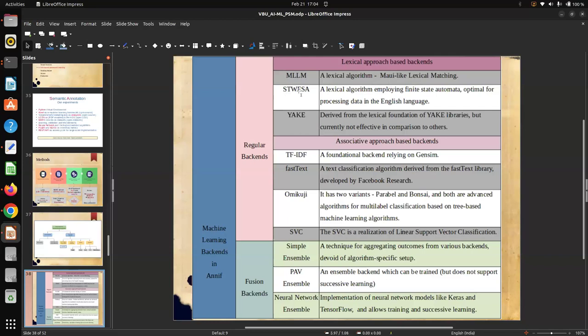Then STWFSA, that is another lexical algorithm, and EBM. In case of the associative model, we attempted TF-IDF. TF-IDF is the most basic model. You all know term frequency versus inverse document frequency. Then fastText, an associative backend developed by Facebook Research.